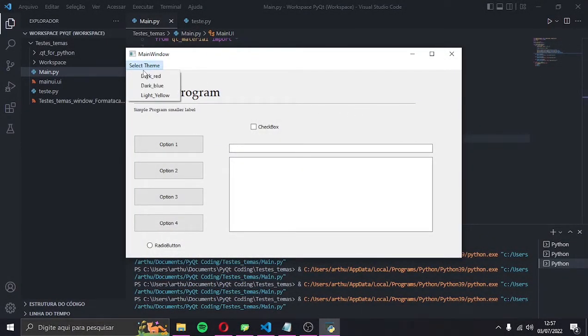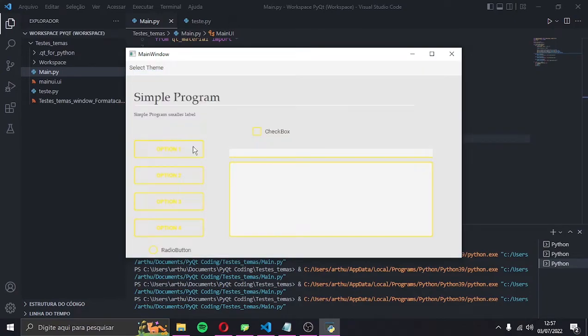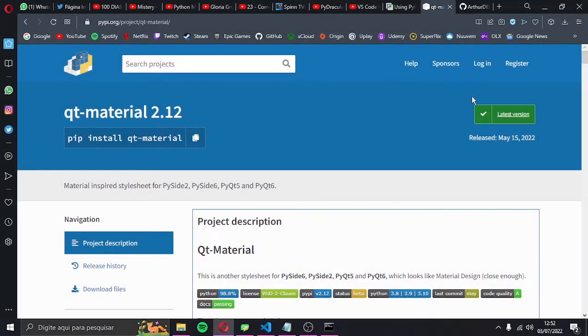Hello everyone, in this video I'll show you how to create multi-themed apps in QtDesigner, just like this one I'm showing you right now. First of all, you'll need to install this library called QtMaterial.